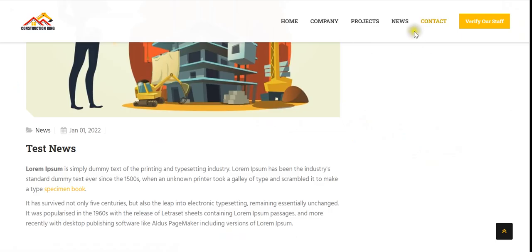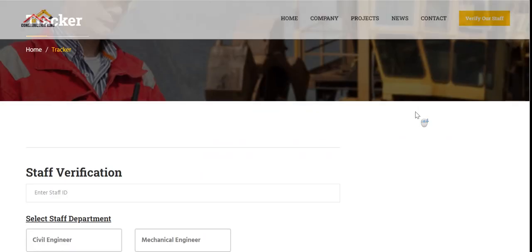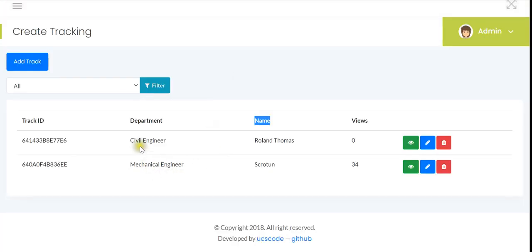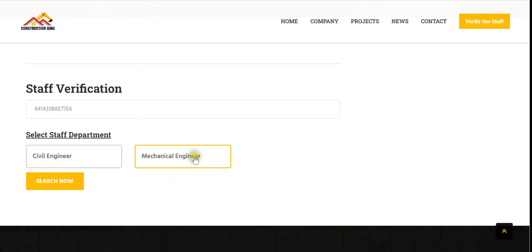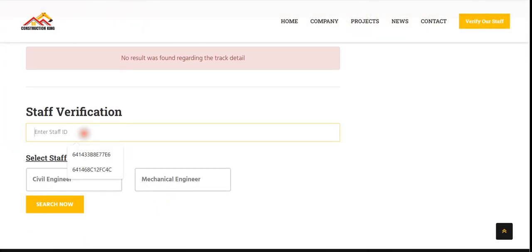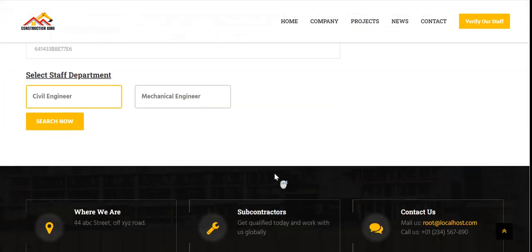If I click on track as staff, that is verify as staff, and paste the track ID, and select mechanical engineer. What I copied is civil engineer, but I selected mechanical engineer and click on search now. It's not going to work, there will be an error. So any track ID you add, you must select that particular department.